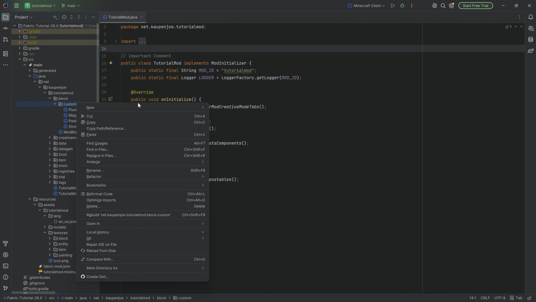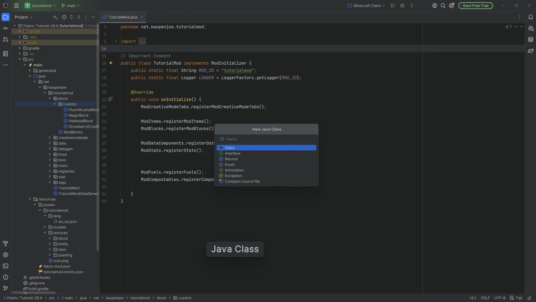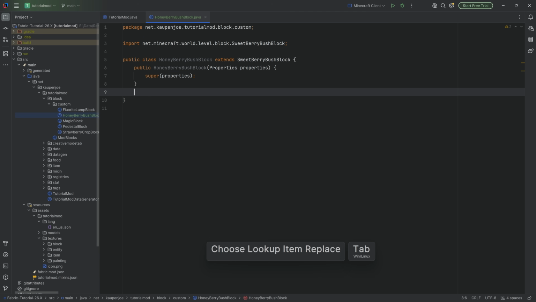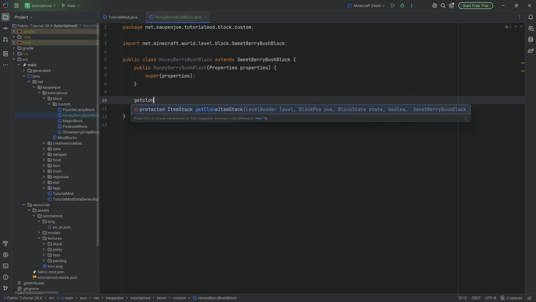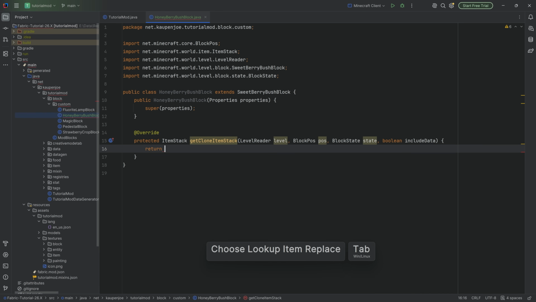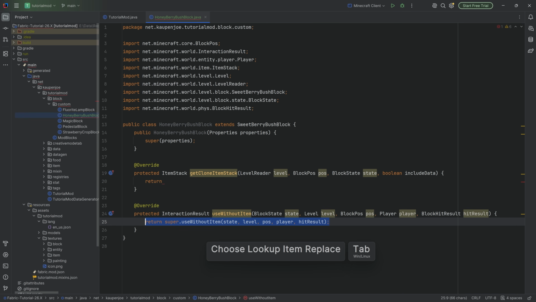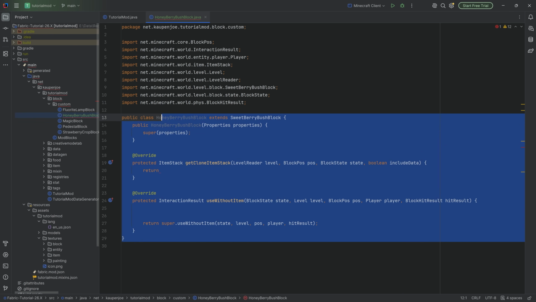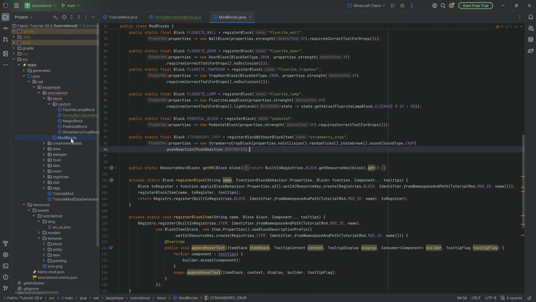Regardless, let's start over here. As per usual, all of the code is available to you down below. In the block custom package, we're going to make the HoneyBerryBushBlock over here, which will extend the SweetBerryBushBlock. Hover over this to create constructor matching super. And as I teased, the get clone item stack method is overwritten with a deliberate error over here, as well as the use without item method. Because we will need the honey berries to be added anyway, we can keep the error for now. Let's register the block first.